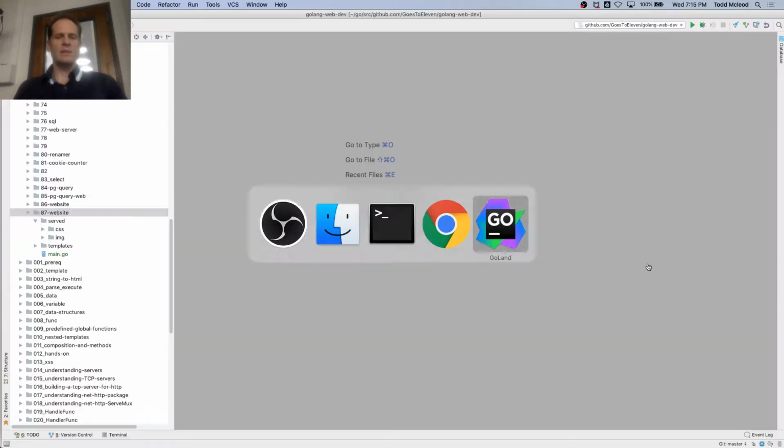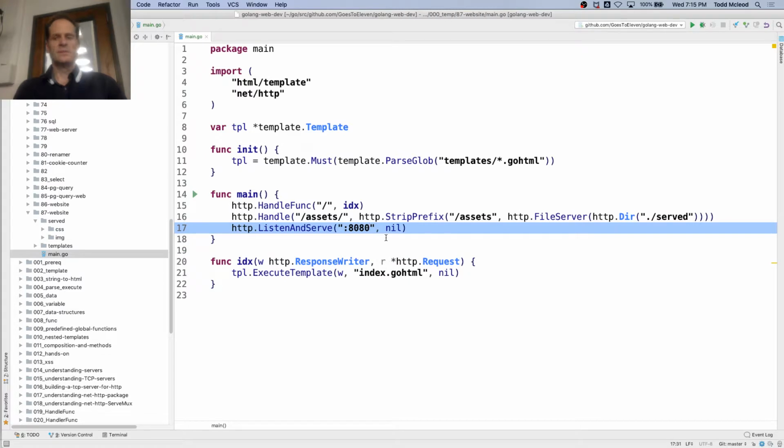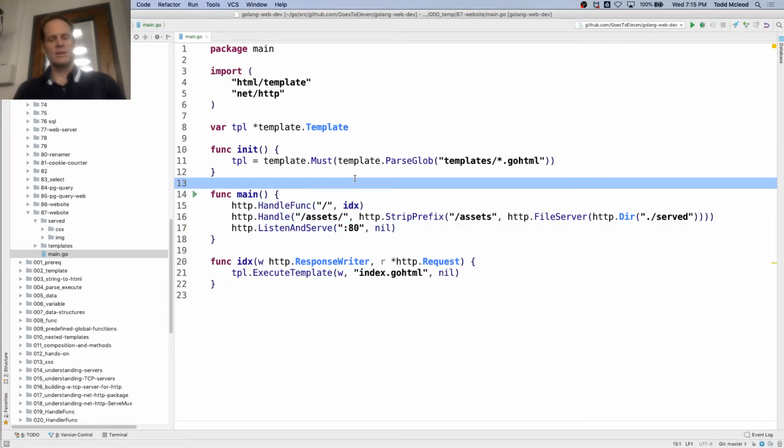So here's my mistake I need to fix. I want this to run on port 80. That's the web port. So I need to rebuild this.